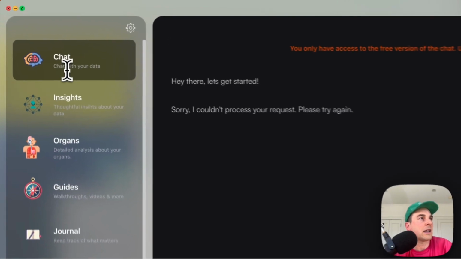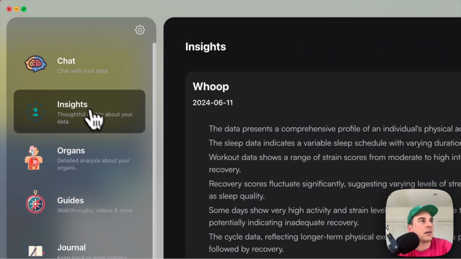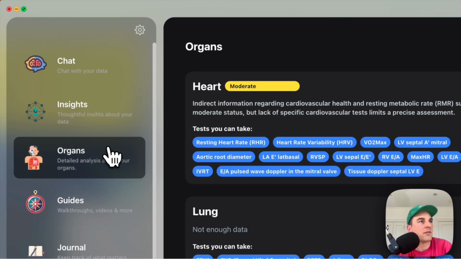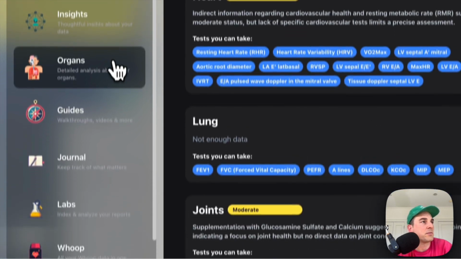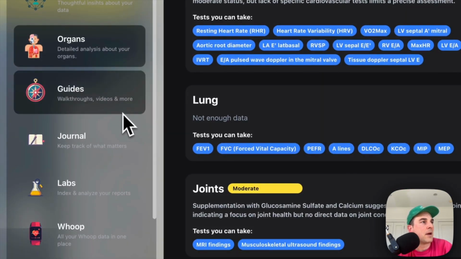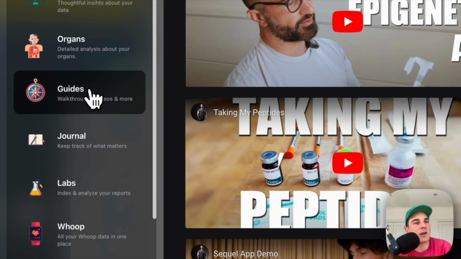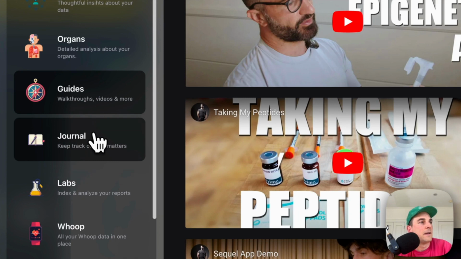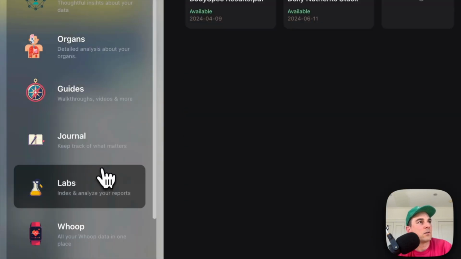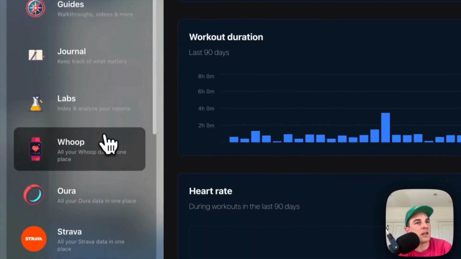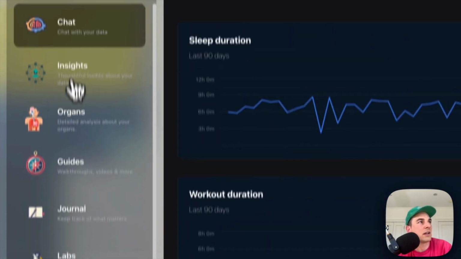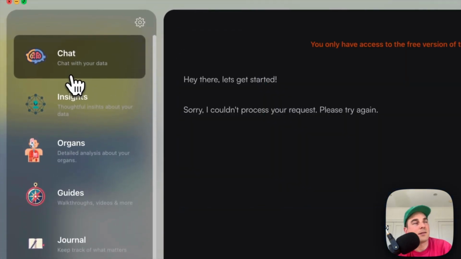You can see I can chat, I can get insights from the stuff I upload, I can dig down on specific organs, I can have guides and videos that they provide, mainly around peptides. I believe they have a room for journal, labs you uploaded, Whoop connected, data, Aura, Strava, etc. It's still early, it's in beta. I think this is like a 0.3 version of the product, but still interesting to see that people are working on this.